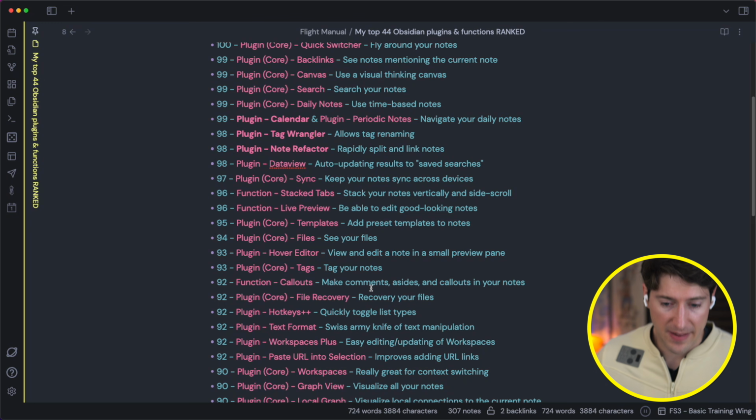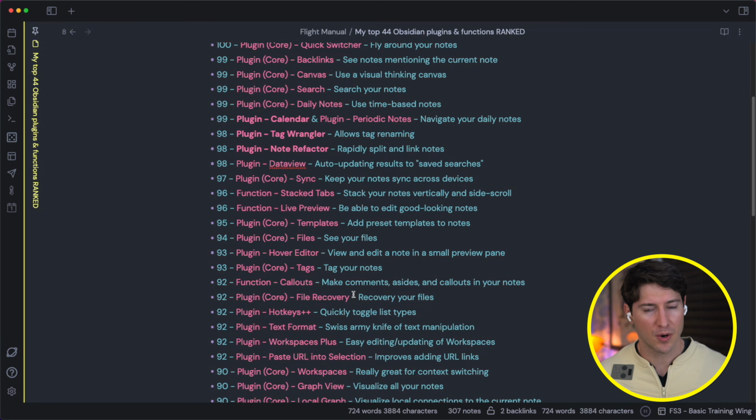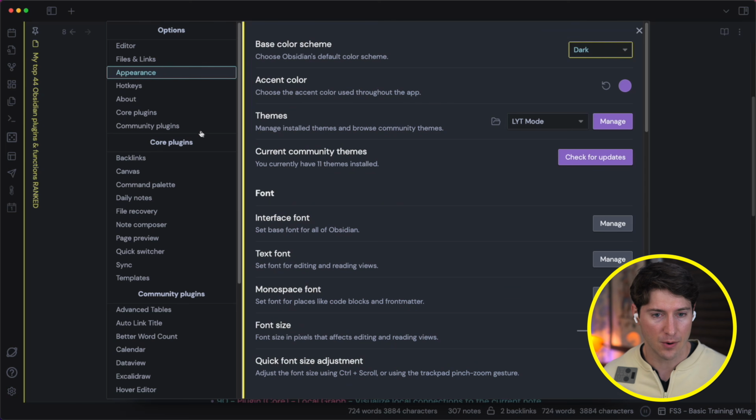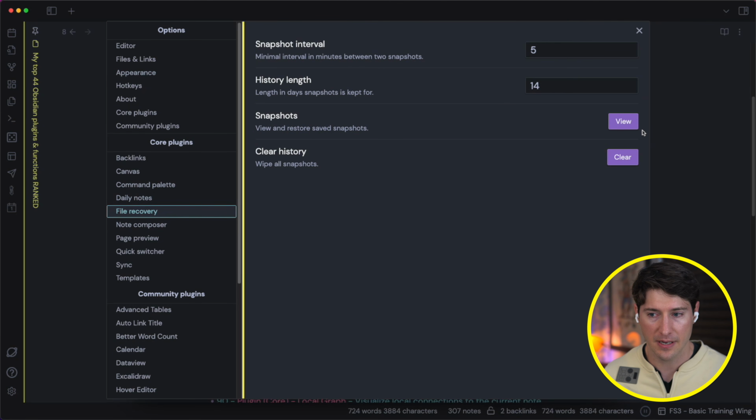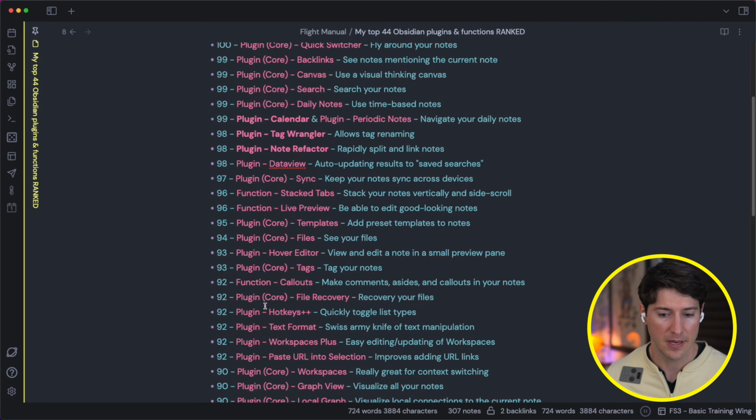I'll just cover this one fast. I might speed up even more. I said I was going to speed up. I don't think I did. File recovery. It's very important. It's extremely important that you can recover your files. So we can go to file recovery. We can start to jump into this stuff if we've lost a file. Very important. Next one, Hotkeys plus.